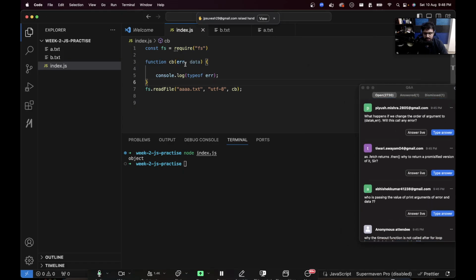What happens if I change the arguments? What do you think happens? Data, error. Callback still gets called with first argument as error, second argument as data.